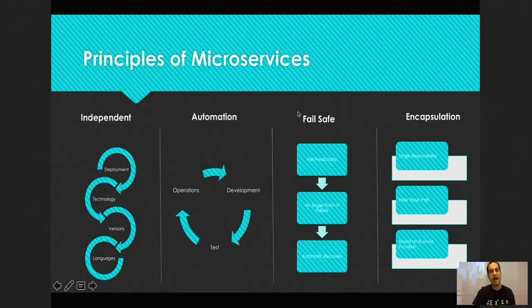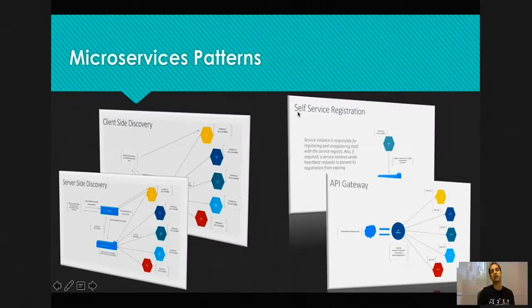So this is a very high level introduction to the microservice principles. Now, when you implement these in reality, you need to follow some patterns. These are some of the common patterns. There are many more than that, and we do have a workshop and chalk talks that talk more about these, but just to touch base on a few of these.